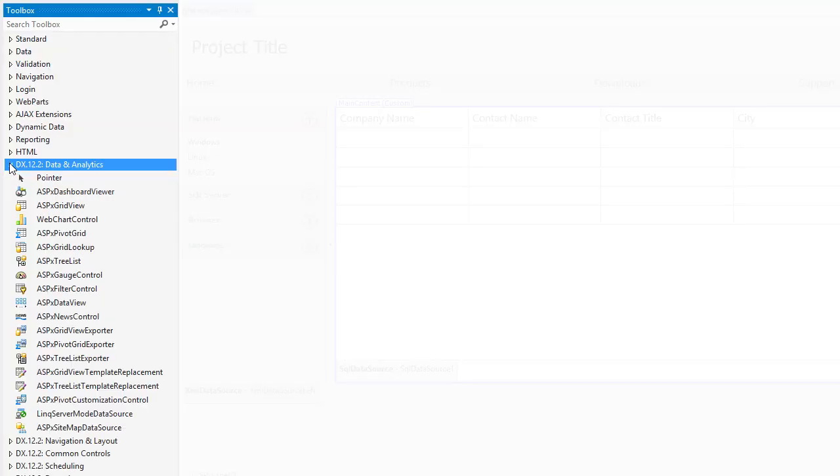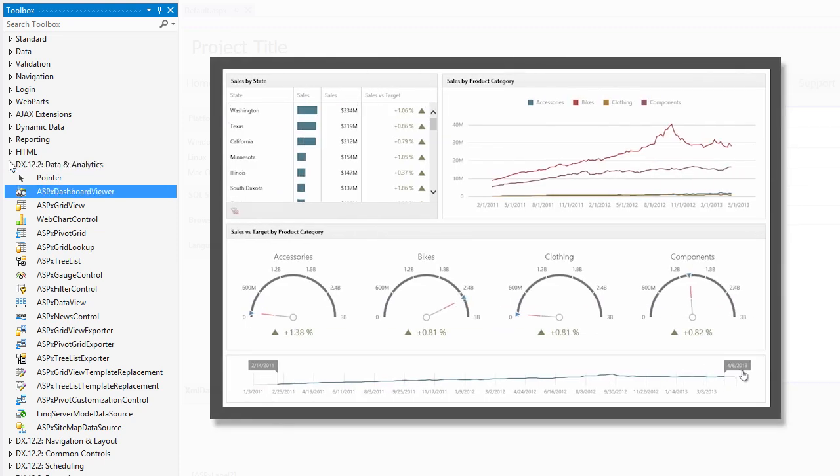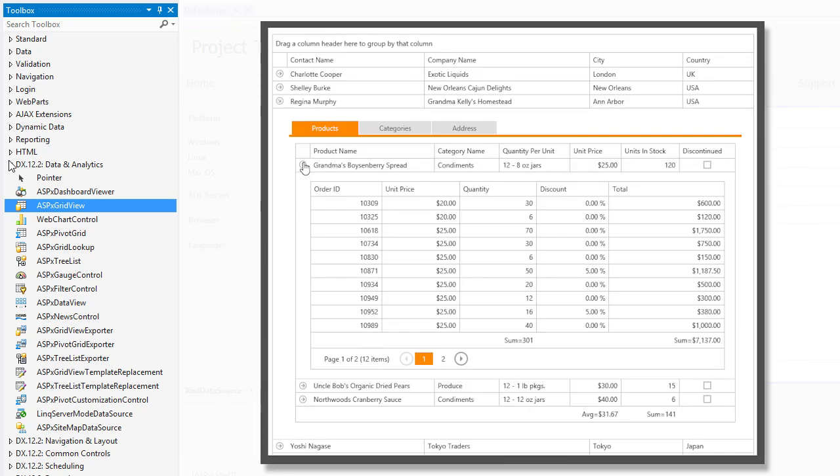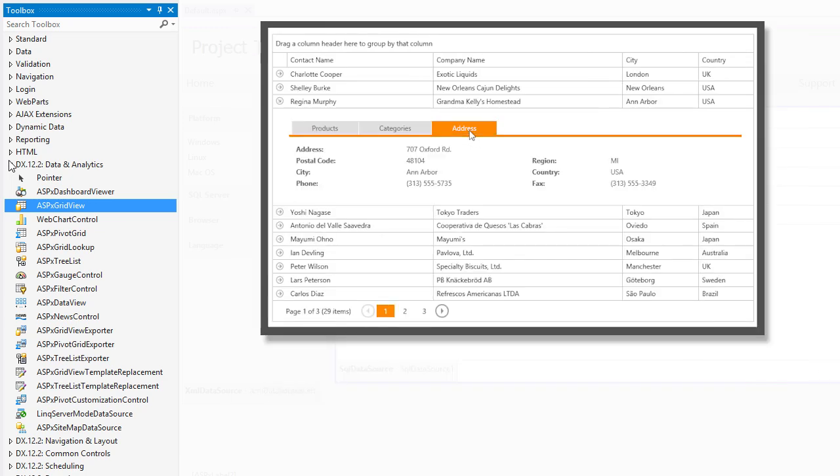Under Data and Analytics, you'll find controls for data editing, analysis, and visualization. The controls include a dashboard viewer, available if you own a license for the DevExpress dashboard, which is part of the DXperience Universal subscription. Data Grid allows you to browse, analyze, filter, export, and edit data even when bound to several hundred thousand record data sources.